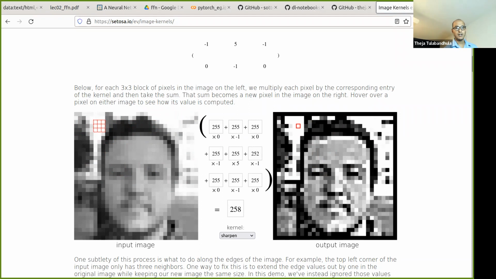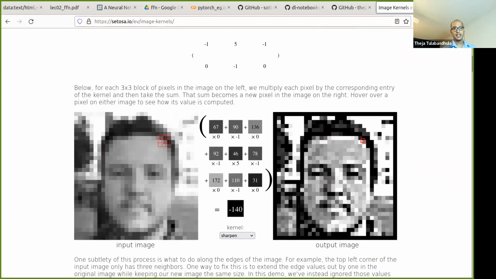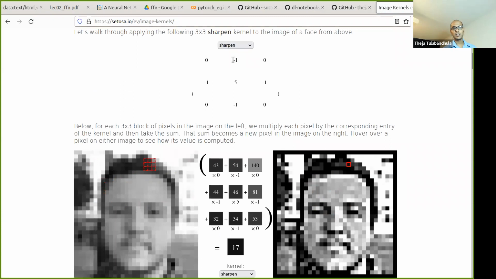What is that filter? This is the filter. In this case, the filter has a depth of 1, width of 3, and height of 3. So that's why there are 9 numbers. Since depth is 1, the total number of numbers is 9.